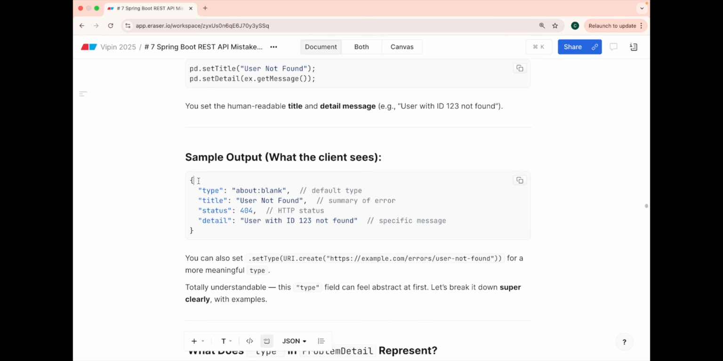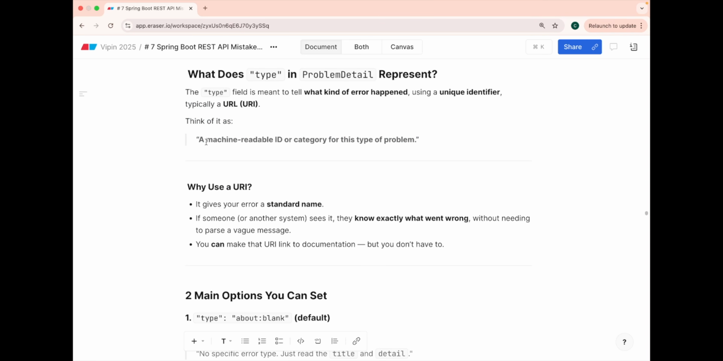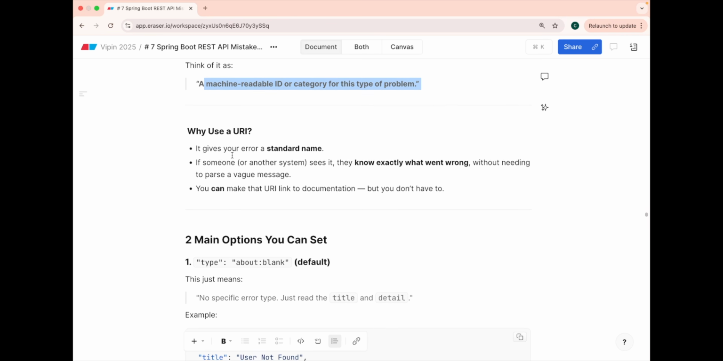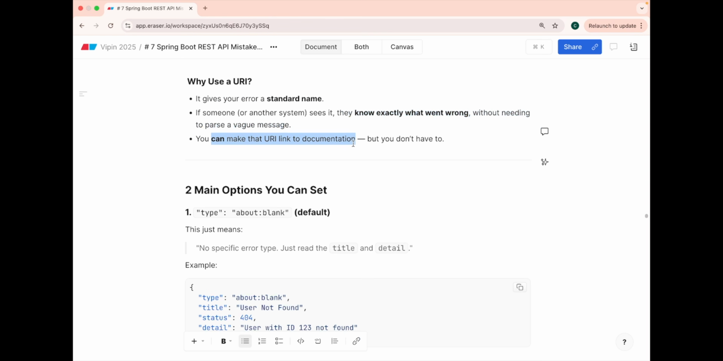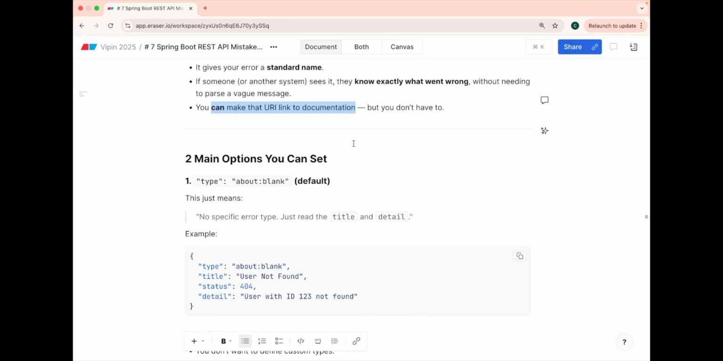Now you would ask me, what is this type? Title is understandable, it is a summary. Status is obviously the HTTP status. Detail is a specific message. But this type is not something which I can understand from what it is. So this type is actually a URL for some meaningful type. Think of it as an ID or the category of what the problem is. It gives you a standard name or standard URL. If one of the systems sees it, they know exactly what went wrong without you giving a vague message. Or you can make this a link where you click on that URL and you get more understanding of what it actually is all about.